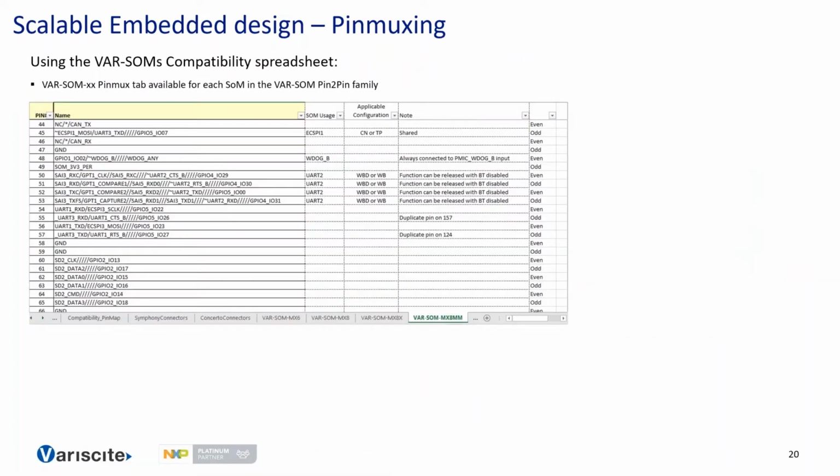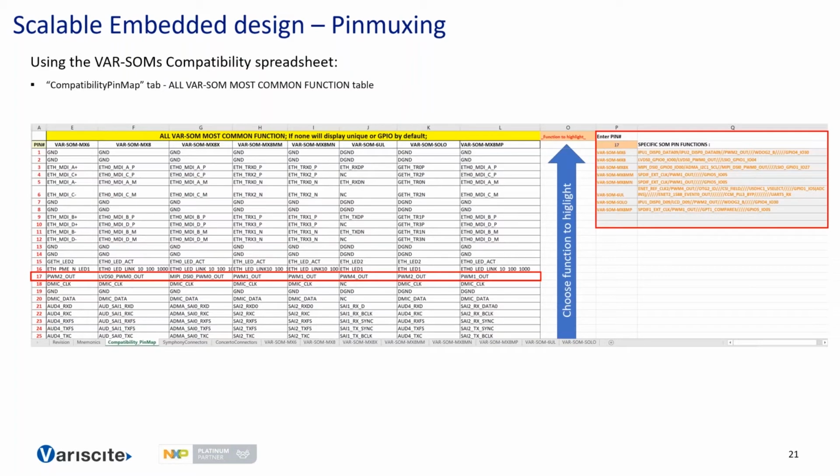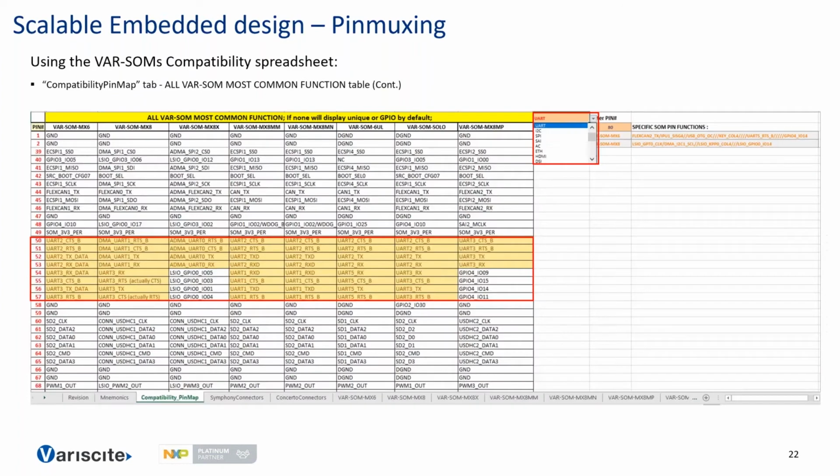In order to simplify this, we have the compatibility spreadsheet, which has a separate tab for each SOM showing all the pinmux options of the SOM. In addition, there's a compatibility pin map tab, in which at one glance you can see all the pinmux options of a specific pin. You can also type in the number of the SOM pin and see all the possible pinmux options for every SOM. You can also select an interface from a drop-down menu, and it will show you the occurrences of that interface throughout all of the SOMs.